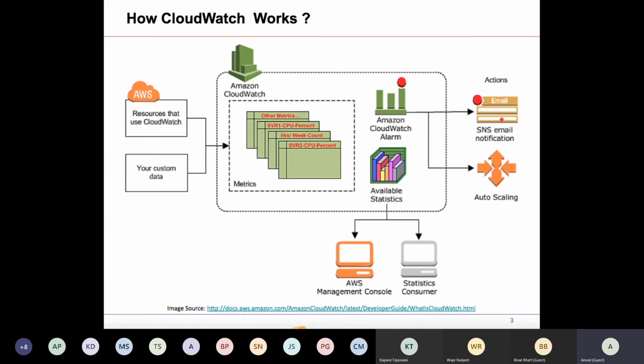So typically, if the server is down, yes, I want notification. If somebody logs in to my AWS console, I want notification. If my RDS fails to take a backup, I want notification. All those things can be configured using CloudWatch.